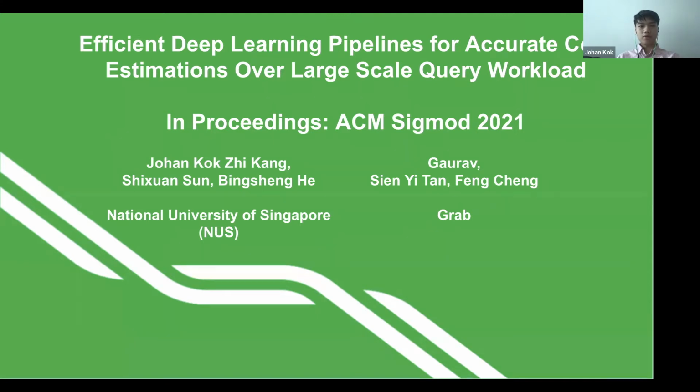I am Johan and my presentation today will be on the topic of how we can design efficient deep learning pipelines to address the problem of query resource forecast. This research is supported under the GRAB NUS AI Lab, which is a collaboration between National University of Singapore and GRAB. As for me, I myself am a PhD candidate under NUS.